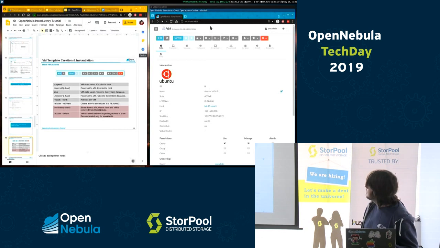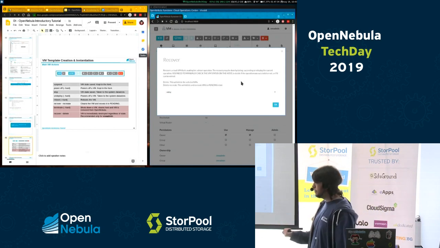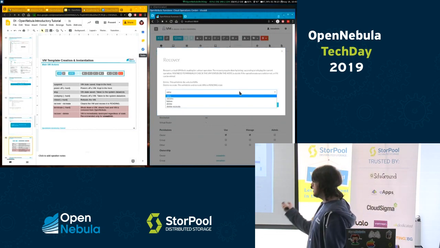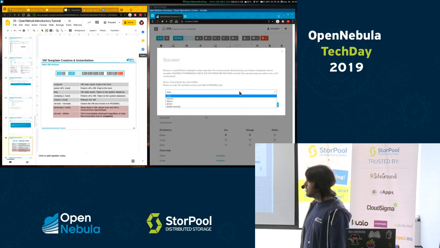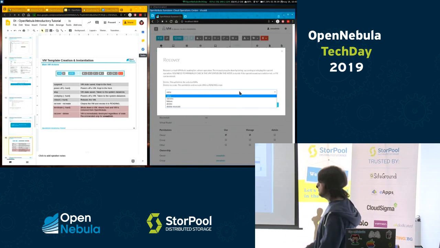If you power it off, they will be enabled. And now I will show you the recover, which is here. This function is very useful. There are several commands in the recover action. Retry will retry the last action that was executed in the VM. So imagine the VM failed to go to running for any reason. You fix the error, and you want to retry the boot. So you click on retry, and OpenNebula will retry the last action. If you fixed everything, it will go to running.